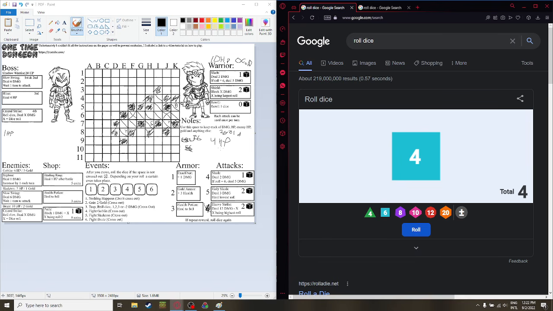We are now at I5. That is the ugliest I5. Now we rolled for the events. Let's see what happens. We fight the brute again. Oh boy. Now we cross this out. That means nothing else can generate.